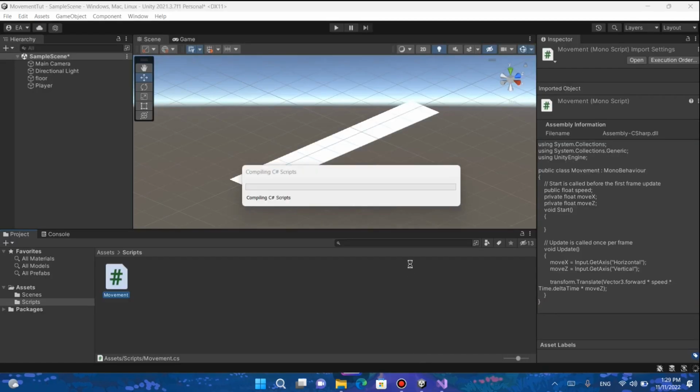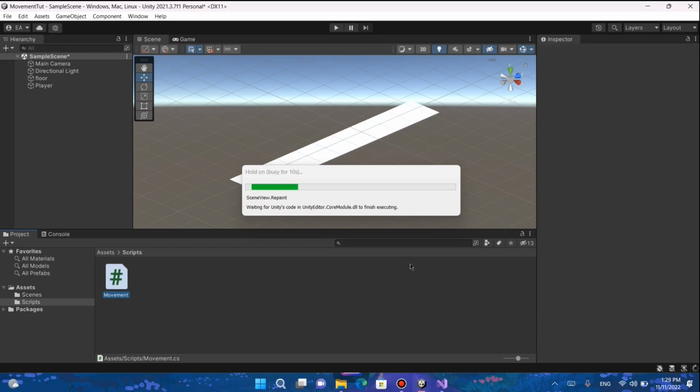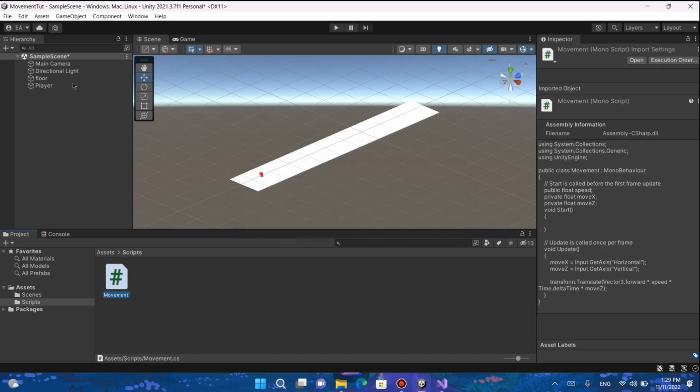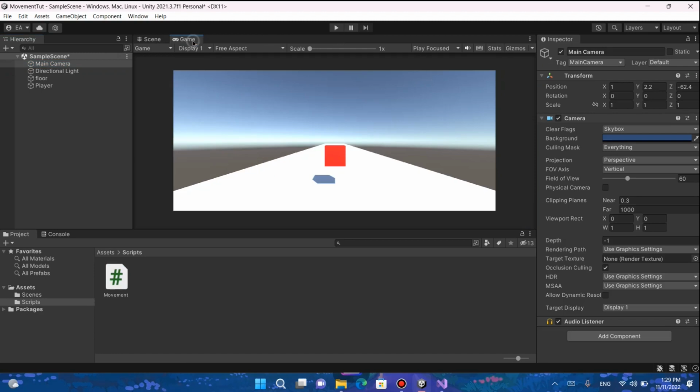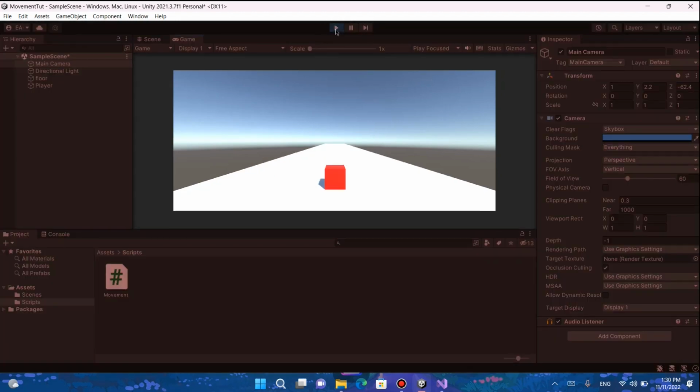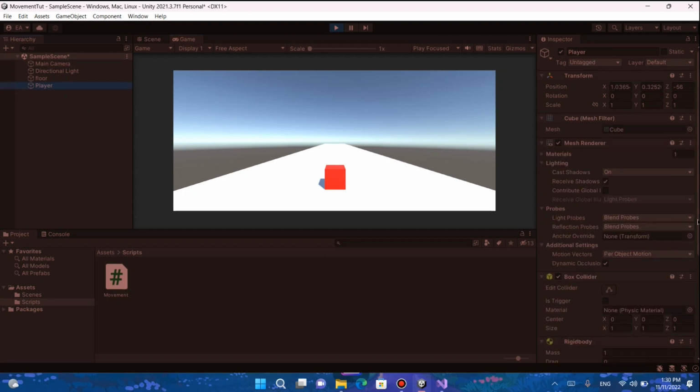So let's give Unity a moment to compile all the scripts. And if we enter play mode, you would see that everything works. But before we do that, let's see if our camera is positioned properly. Yeah, it's positioned properly. Let's go into play mode. And as you can see, because of the rigidbody that I added to the cube, it fell down onto the ground surface.